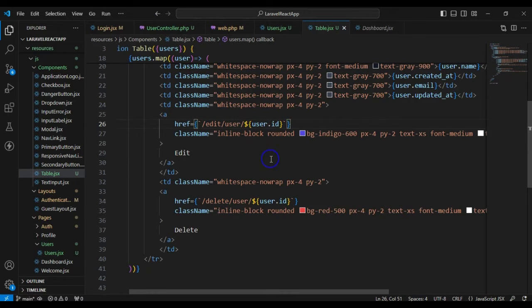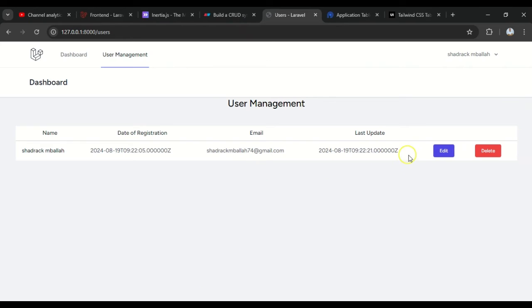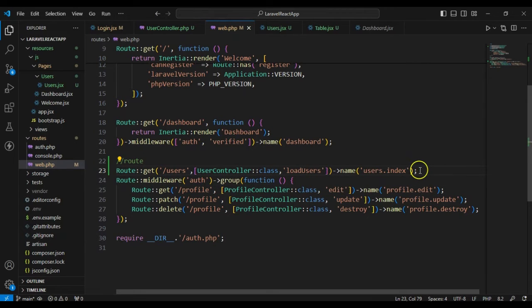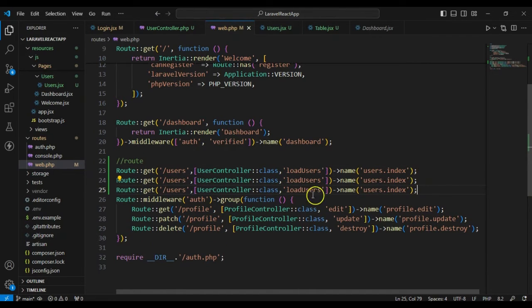Okay, so now if you go to view, and if you hover, you will see down here on my left bottom side, it shows the edit user with the ID of 1, and also on delete you will see that one also. So now let's just create these routes. So let's go to our web and create those two routes for the edit and delete. So let me just say edit slash user slash, here we'll have the user ID.